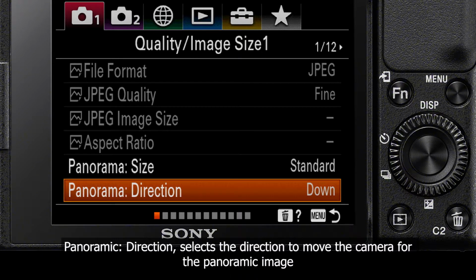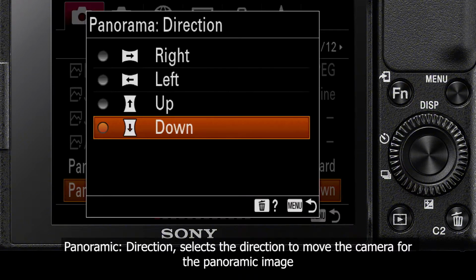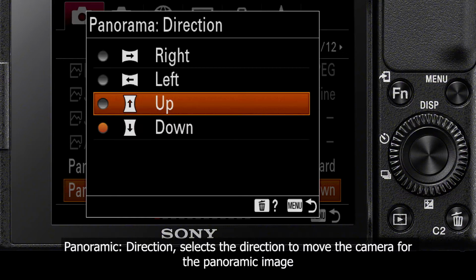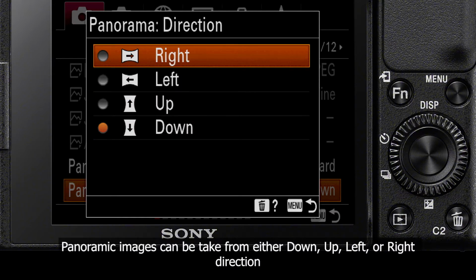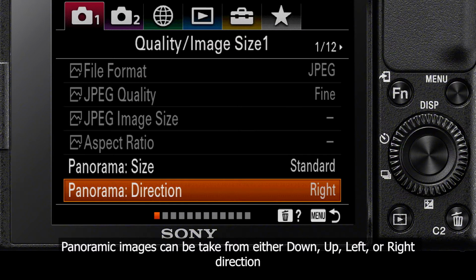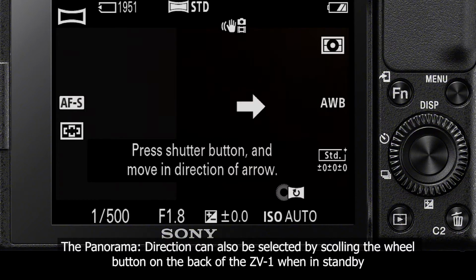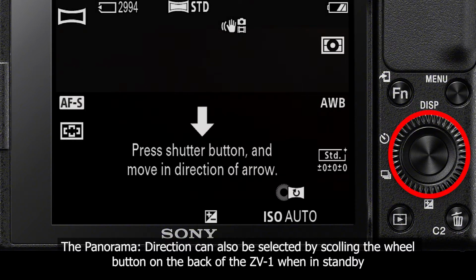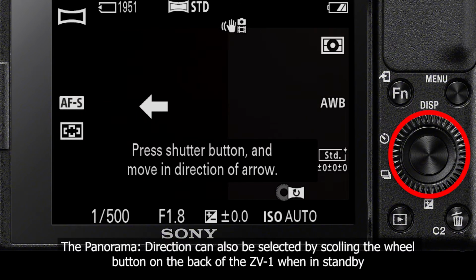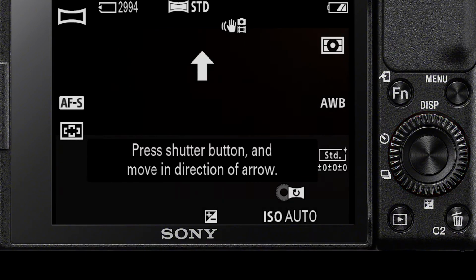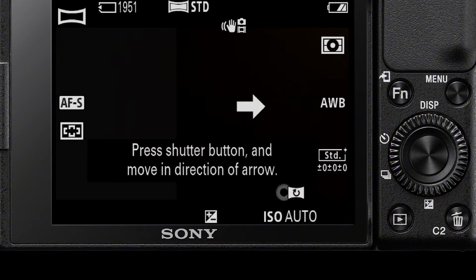The second menu option is Panorama Direction. The ZV-1 supports panoramic photography from either down, up, left or right for greater capturing flexibility. The Panorama Direction can also be changed by scrolling the wheel button on the back of the ZV-1 when in standby. That is how to use Panorama mode for your Sony ZV-1 camera.